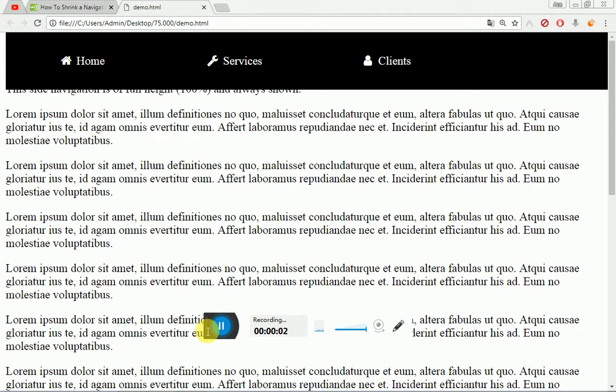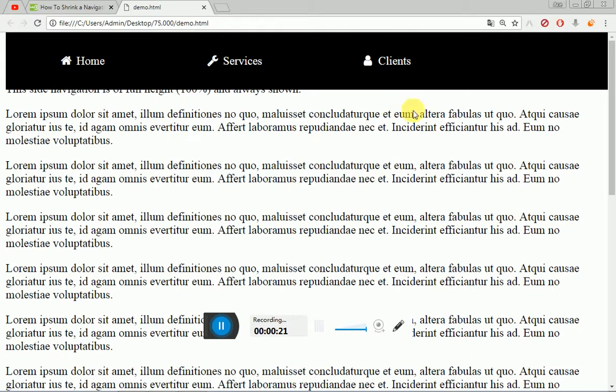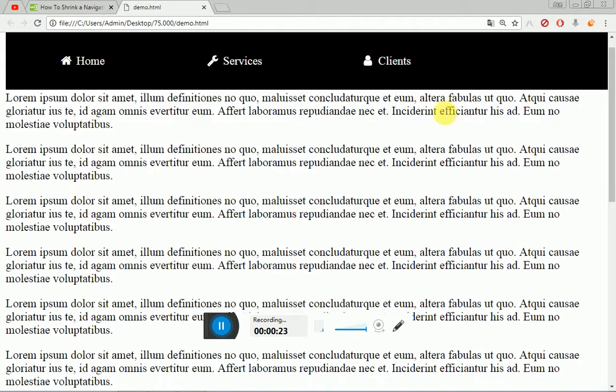Fine. In this video we are going to see what effects can be created with the help of JavaScript scroll. Let me show you by example. When I refresh it, as you can see, this is the menu bar. When I scroll, the menu bar shrinks. When I scroll, the menu bar shrinks, right?